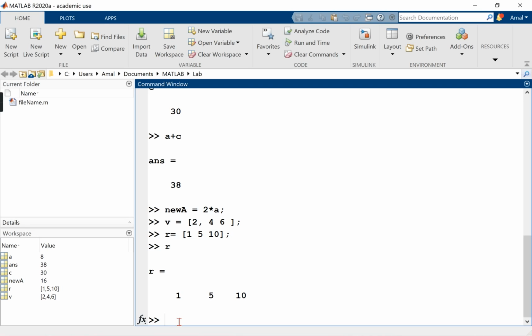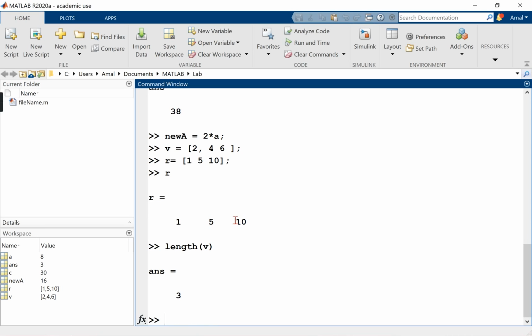If you want to figure out how many elements a vector has, you can call the built-in function length. So length, all lowercase, open bracket, and type the vector, the variable name, for example, v. This will output the number of elements in vector v. In this case, it's 3. 1, 2, 3. So it will say 3.